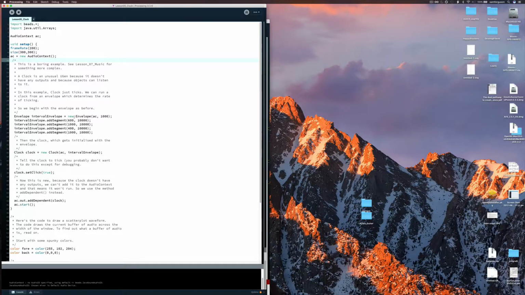It's quite simple. We set up an envelope called interval envelope with the value 1000. Then we change that value to 600, then to 1000, and 400, then to 1000. That controls the interval between clicks for the clock, between ticks usually. Now you can set the clock to tick every tick by saying set click true. Let's have a listen.